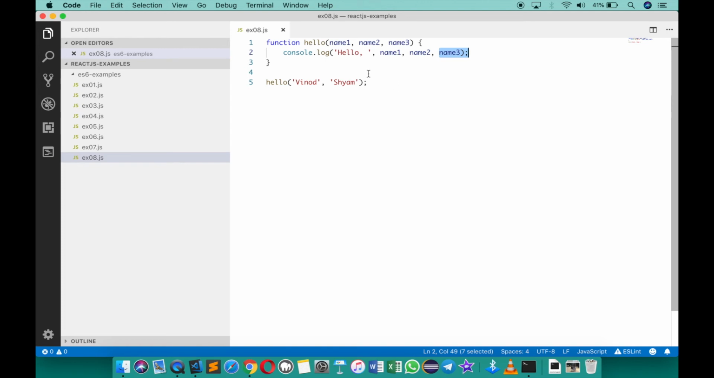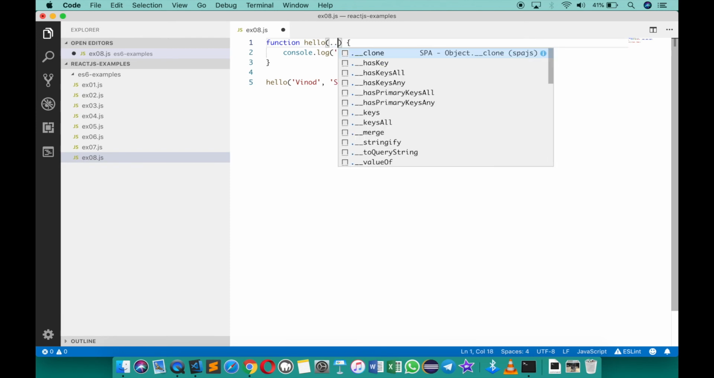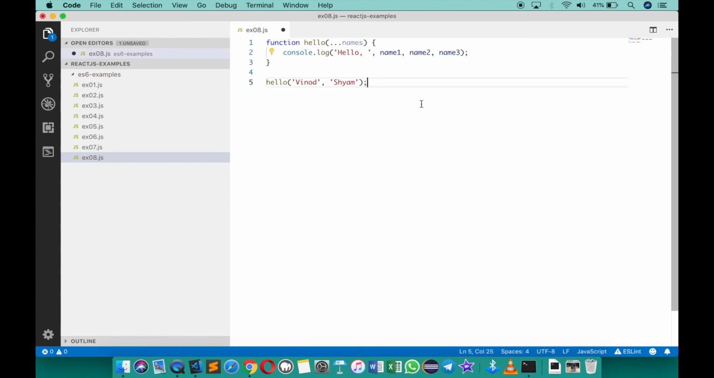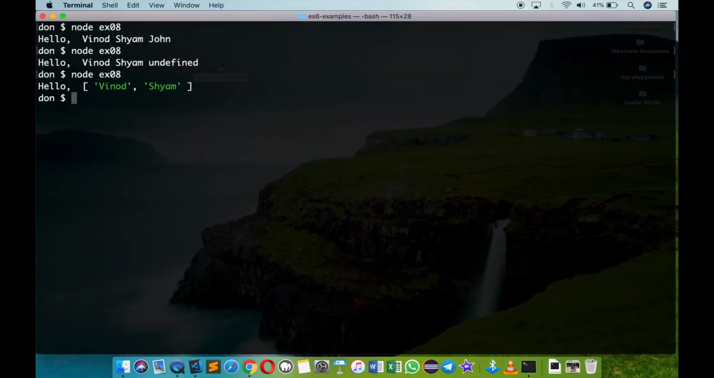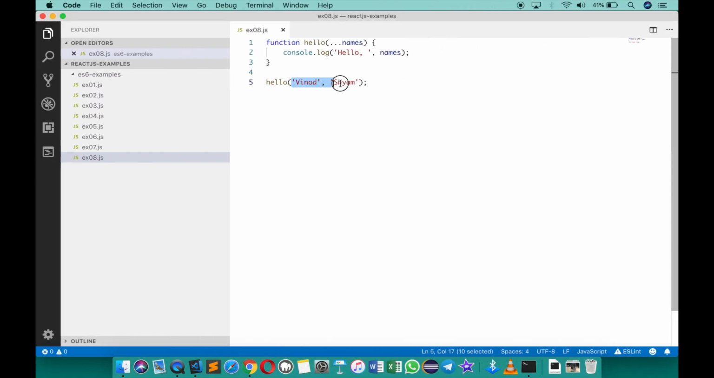To avoid this, what I can do is declare a variable that's supposed to represent an array of all the values that I supply. Just like how we did in the previous case where an array was used to construct another array using the triple dot, I can just declare triple dot names, and then I simply say names instead of these three. Save this and go back and run the same, and you can see this time it says hello with these two values. Which means whatever number of values I supply here will be received as this. Now this is called a rest operator.